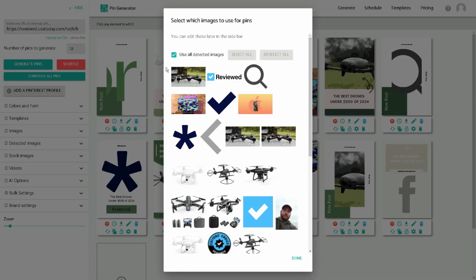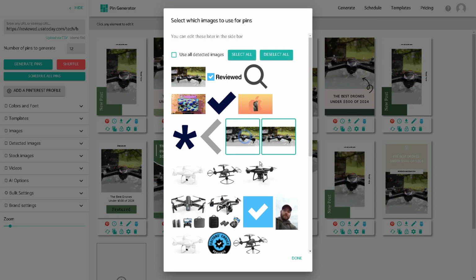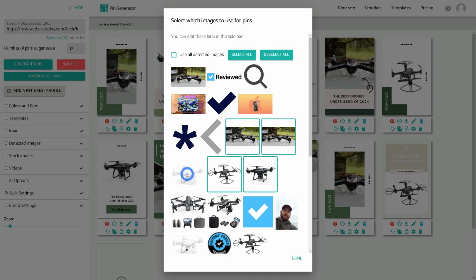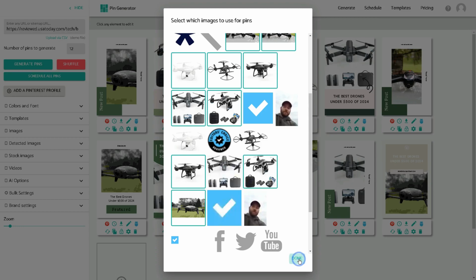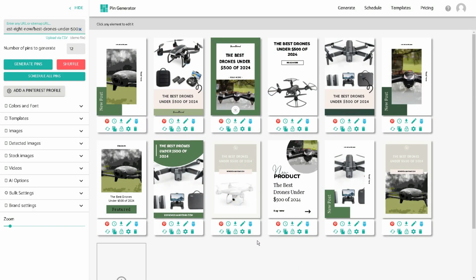The AI will then analyze the website and its images. Your task is to choose from the images identified by the Pin Generator, opting for only the intact ones. After selecting the images, click on the Generate button. This action will automatically generate a variety of pins. In this demonstration, you can observe that it has produced 12 pins.